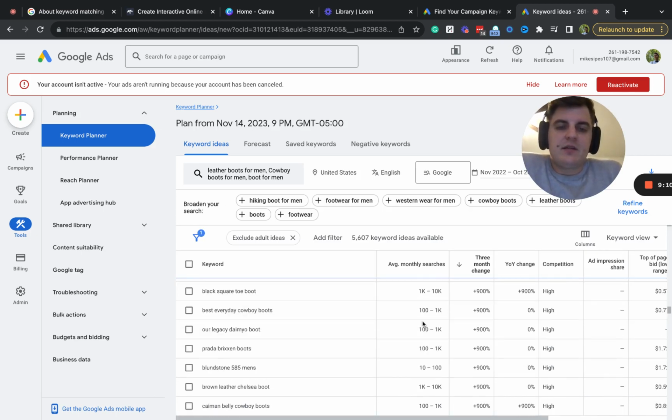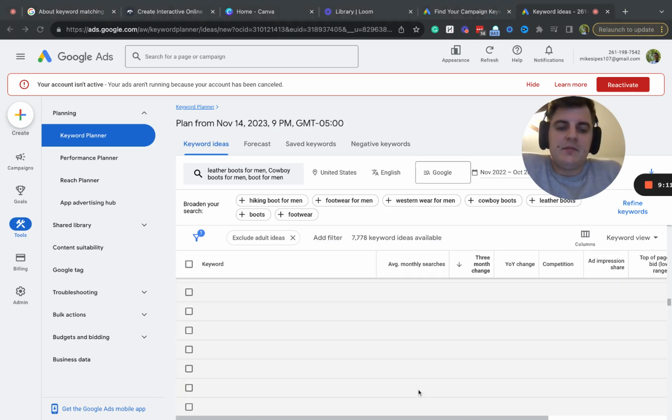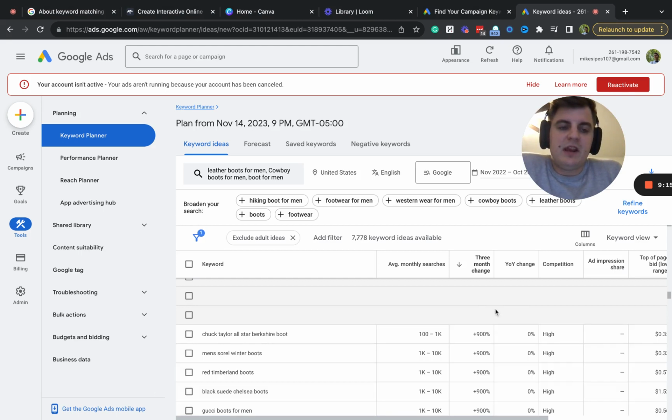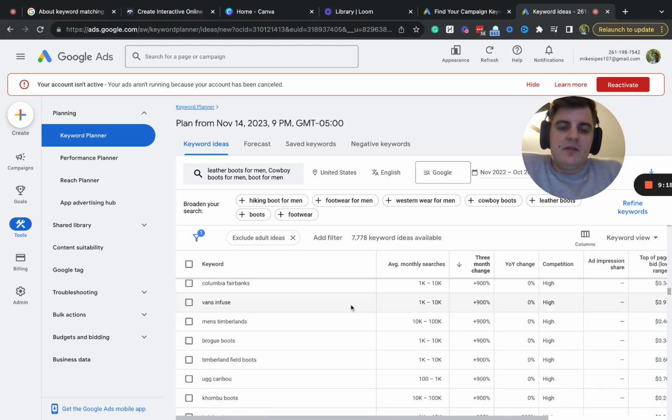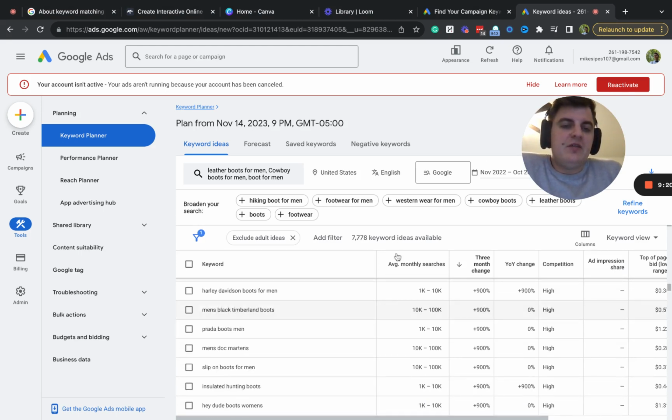Let's see what we got here. So it's going to recalibrate this. What you need to be critical of is making sure that you have negative keywords, making sure you're blocking out those brand names. So for instance, if you're not selling Harley Davidson boots, this would be one to block out.